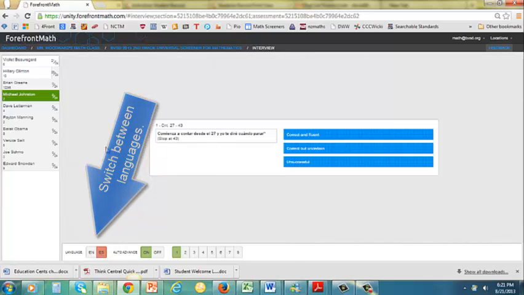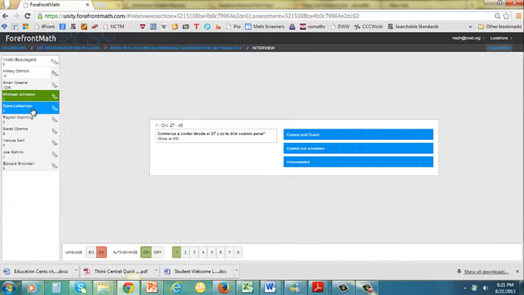This button here allows you to change it to Spanish, so that you can do that for any student who's taking the test in Spanish. And remember, it is very important that the student understand each and every question. So if it's Spanish or another language, whatever we need to do to make sure that they understand.